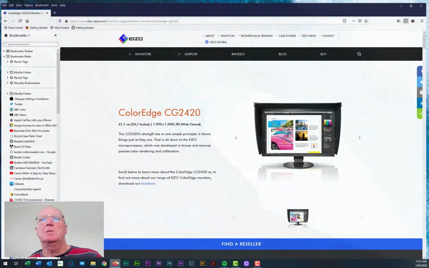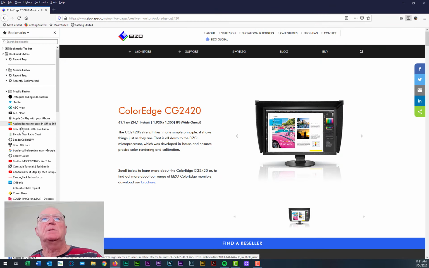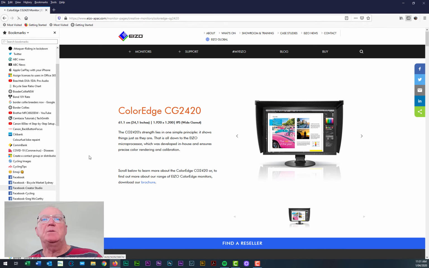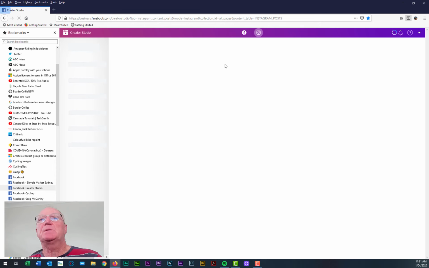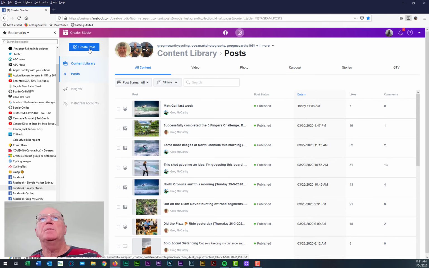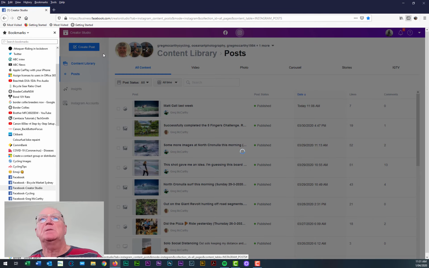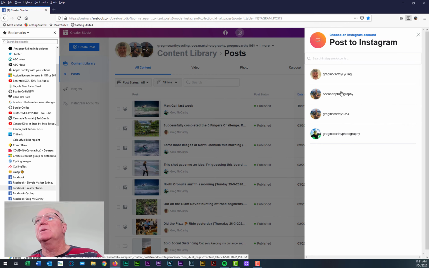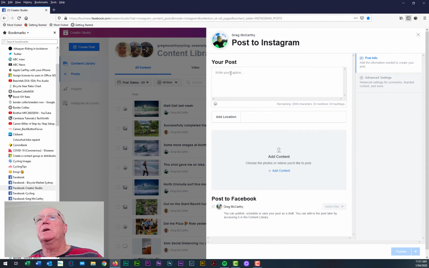So obviously we do that. I use Facebook's Creator Studio, and that allows me to post directly to the web or to Instagram from a PC rather than from my phone. So we go create, post, Instagram. I'm going to use my Greg McCarthy photography account. I'll just call this North Cronulla a few weeks back.